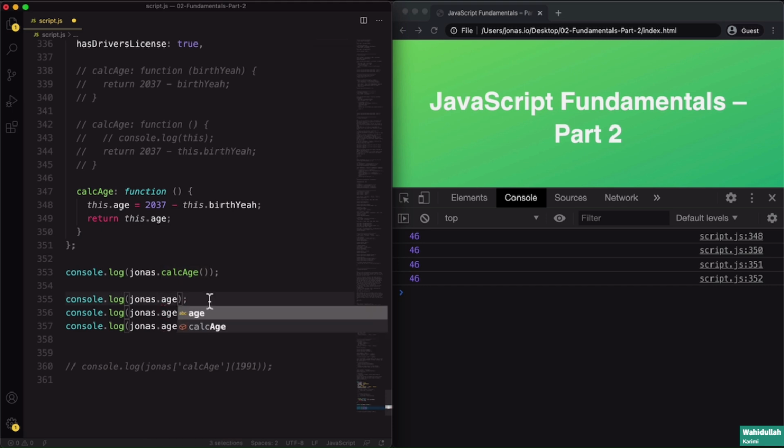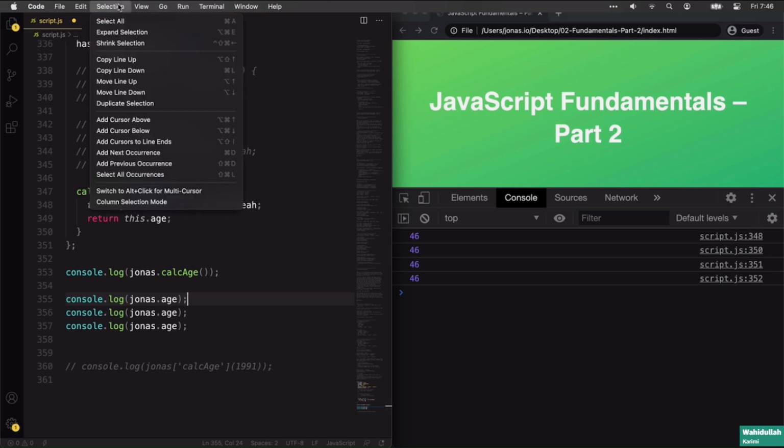And notice this trick that I did here again with the command D, right? So this gives me multiple cursors, and then I can do one operation in multiple places at the same time. So that's a really handy shortcut. So again, command D or control D, and in the menu bar, that means add next occurrence.